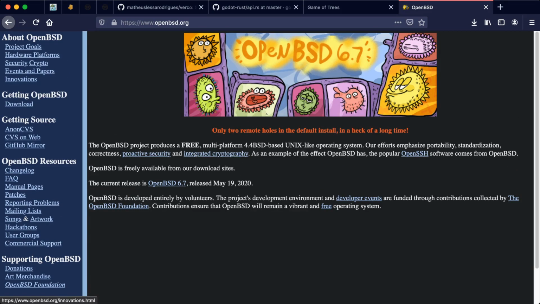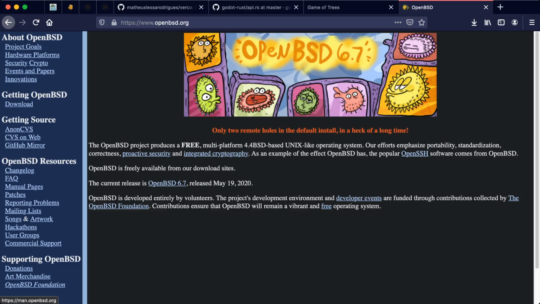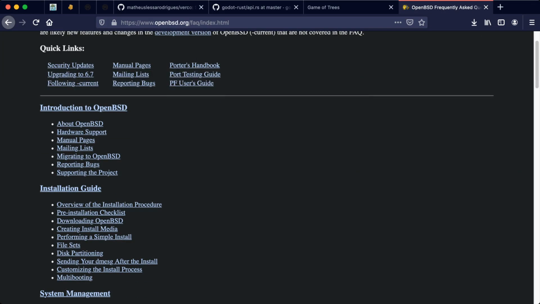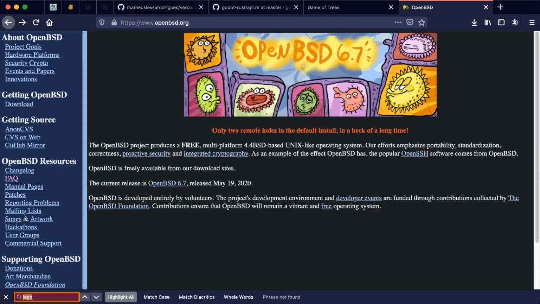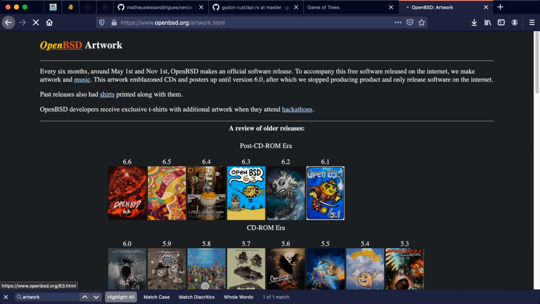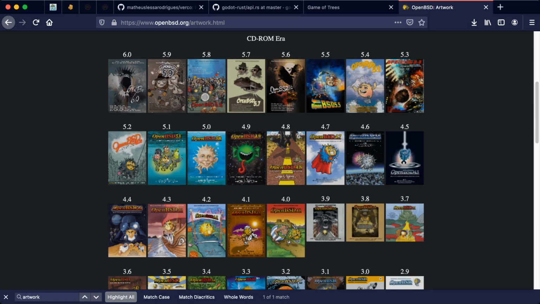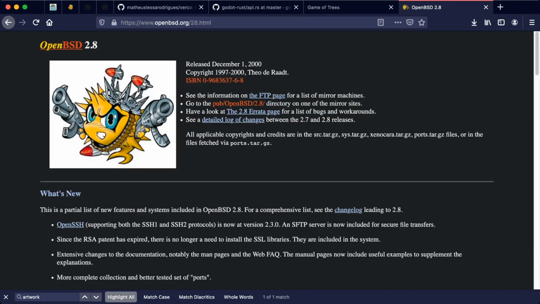Where are their logos? They used to have a logo link on their homepage. Let's see, FAQ. What happened to Puffy? Artwork. Ah, there it is. Puffy used to actually look like a fish. I mean, look at this, 2.8. That looks like a fish. There's Puffy.